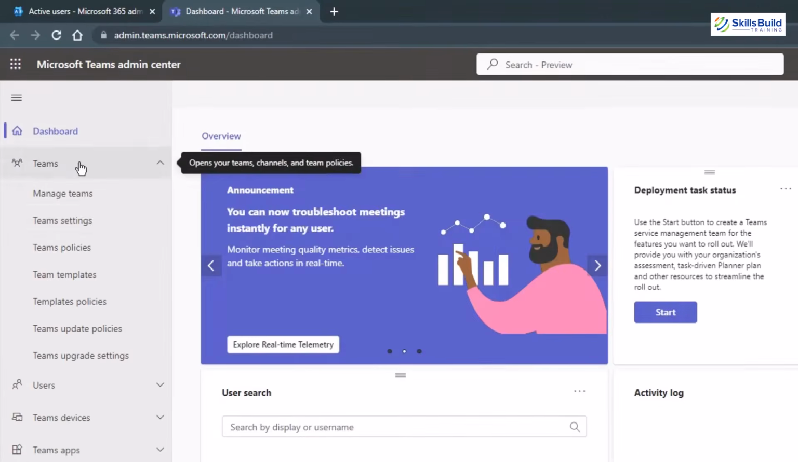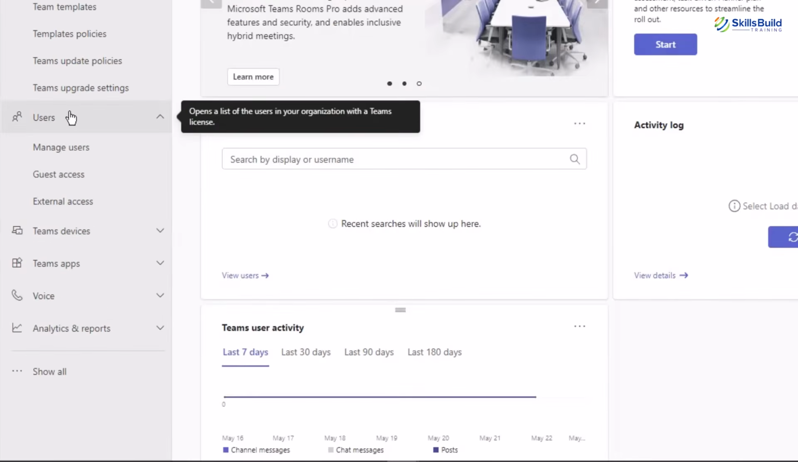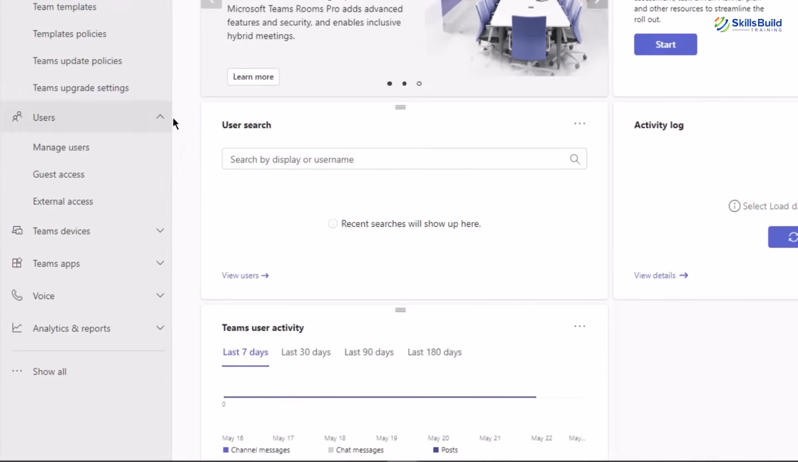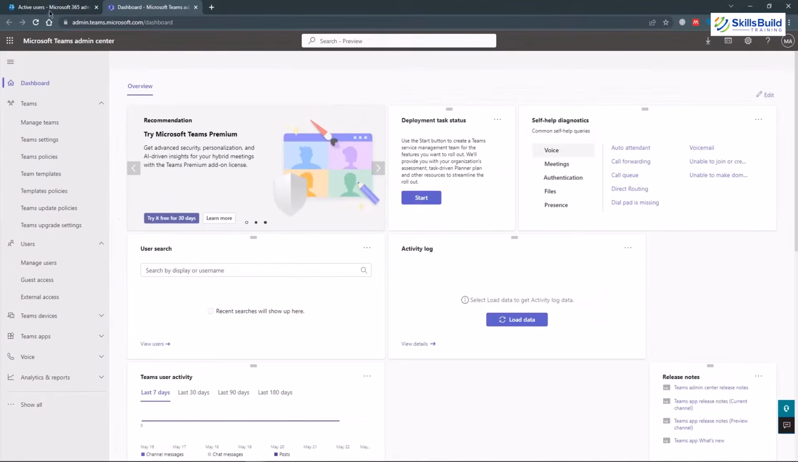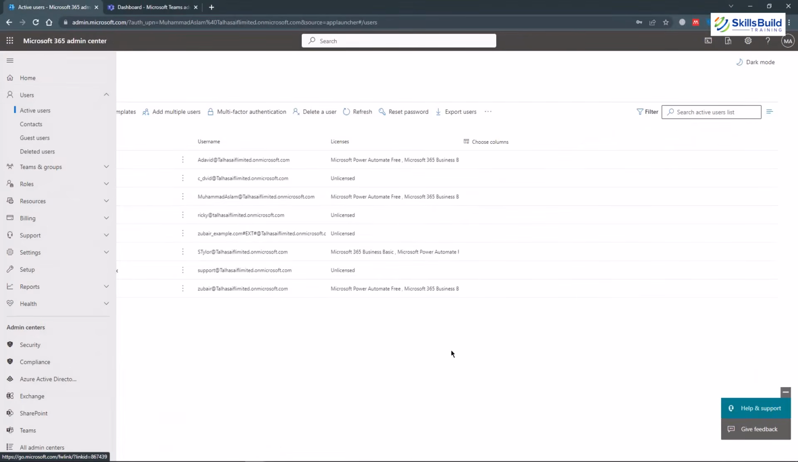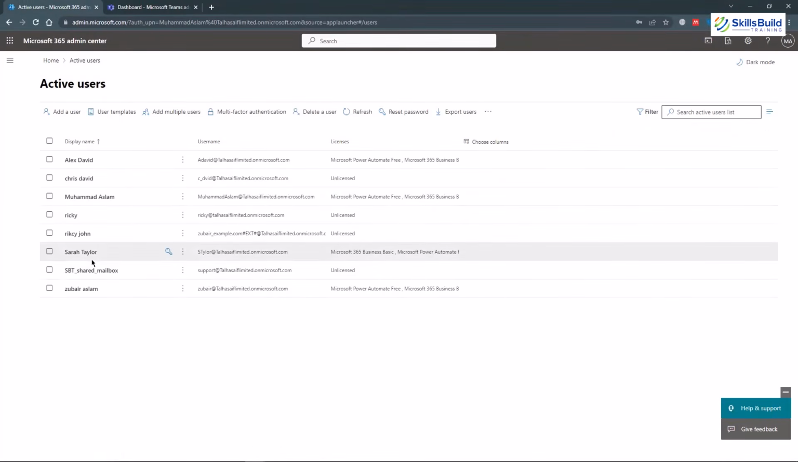I can manage teams from here, I can have team settings, I can set the team policies and things like that. And down here we have users and some other things. Well, I'll get to this point later in this video. At the moment, let's talk about the teams from the perspective of some user that we have in our Office 365. Well, let's talk about Sarah Taylor, as she is part of our Office 365 and she is also part of some of the groups in our Office 365.